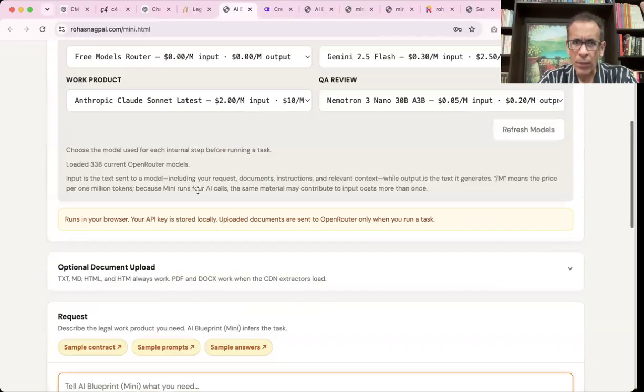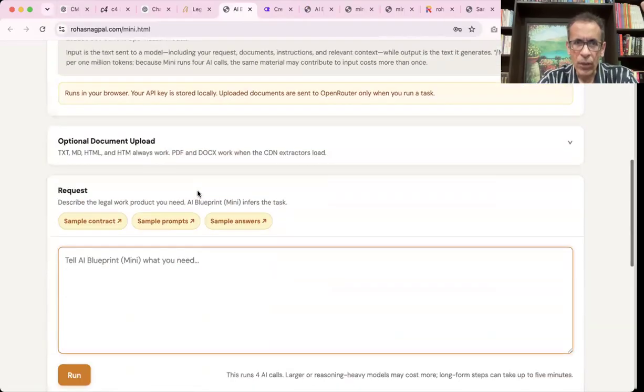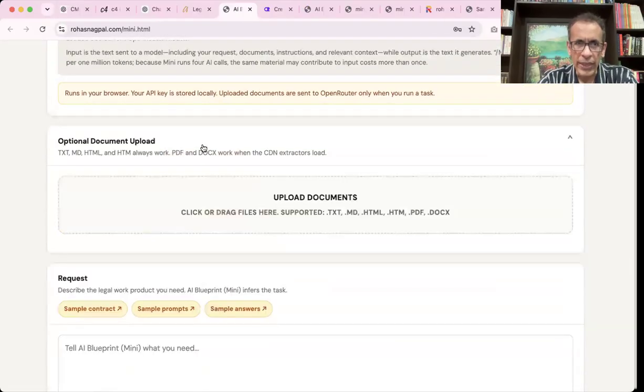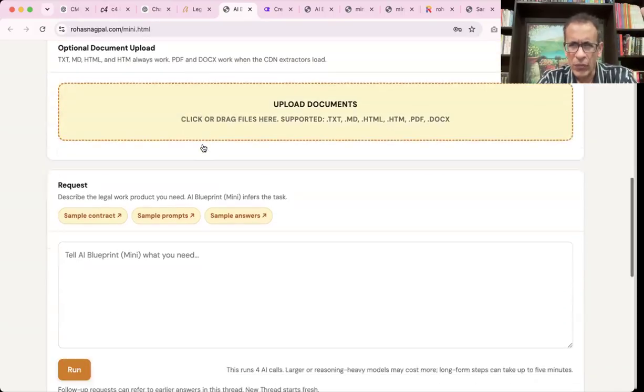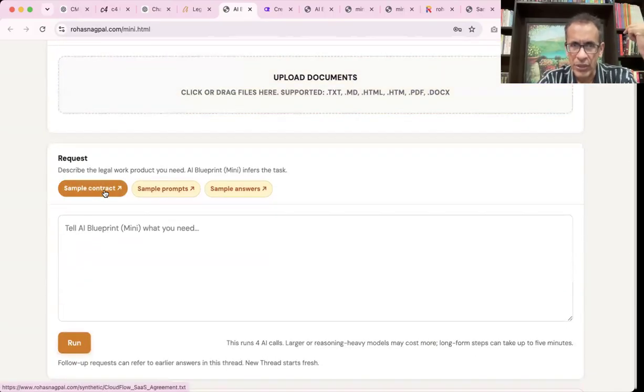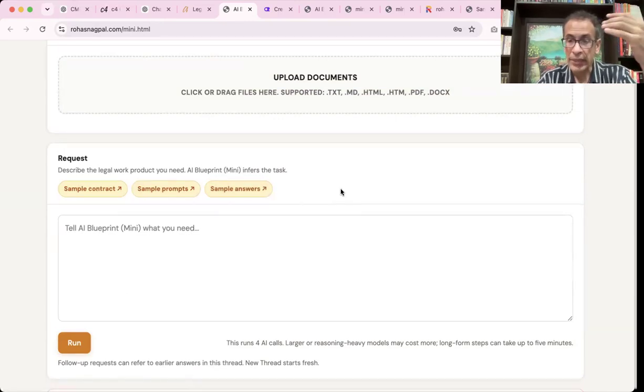One is you use the options that I have given you. Those options, you will be able to identify them. And you can put questions. You can upload anything of your own choice. If you want to use the samples I've created, just click here. Sample contract, sample prompts. Run it one by one, compare with sample answers. And do this for different AI models. Then you will realize what is the best.